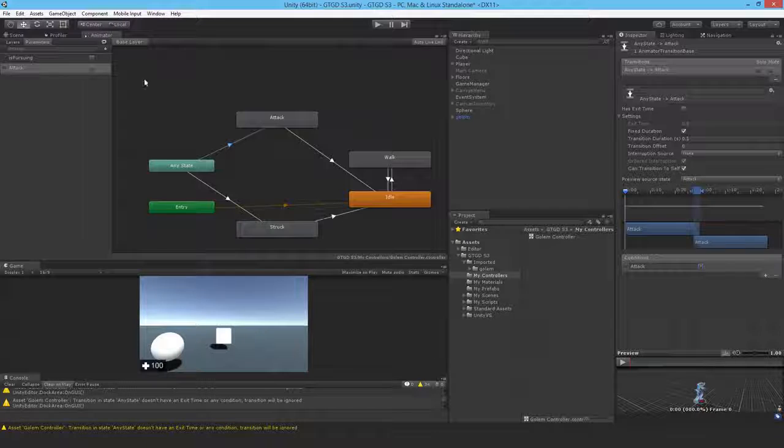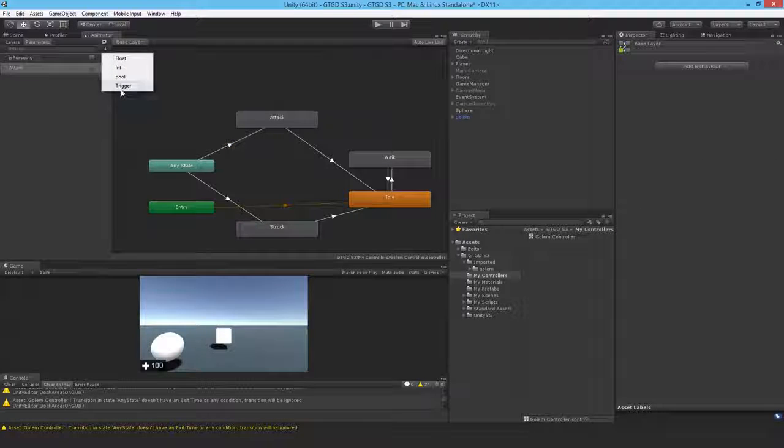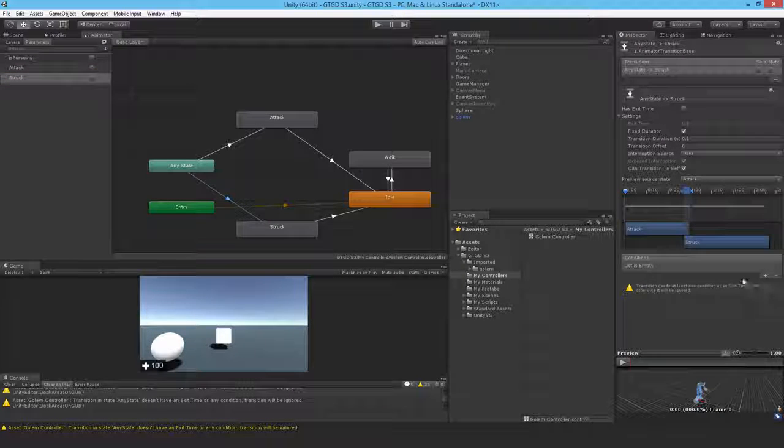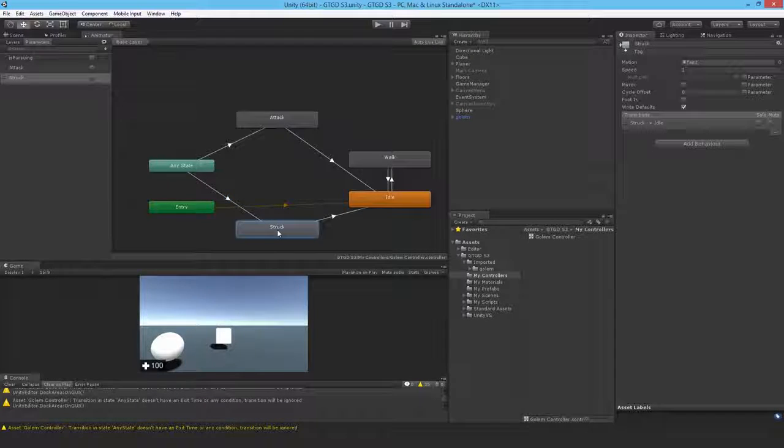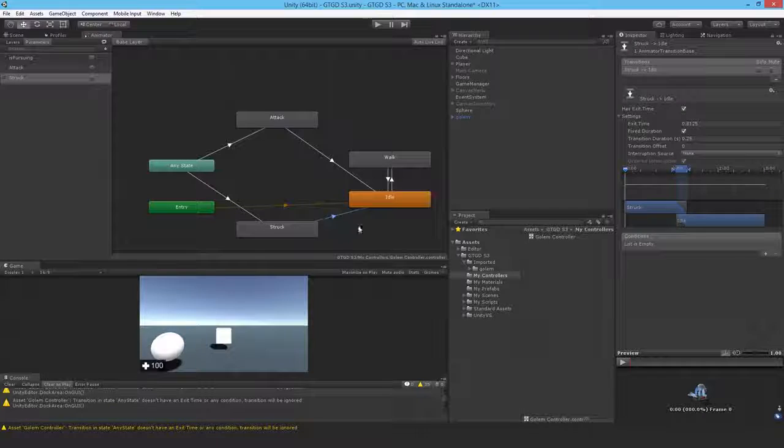Alright, now I'll make another parameter here, a trigger again. This one is struck. This one, assign it to this transition. And this is going to be the struck condition. Okay, so when this trigger is run, it'll run to the struck animation state. And inside of that, you can see the animation is faint. And when it finishes playing, at least 80% of it, it'll start to transition back to idle. All right, so that's all good.